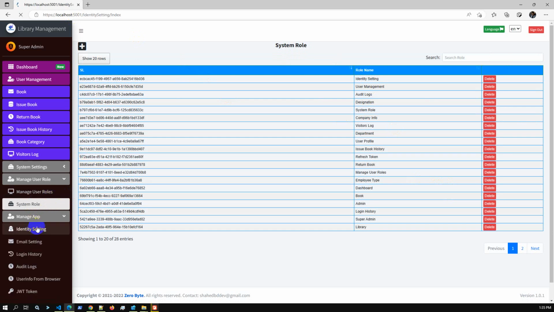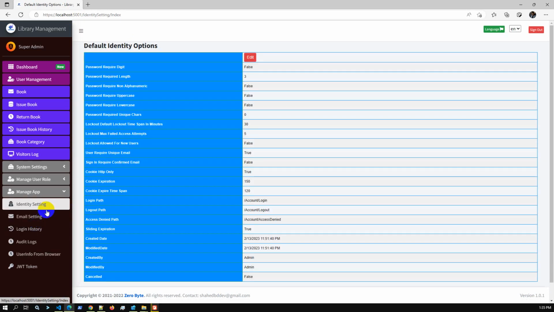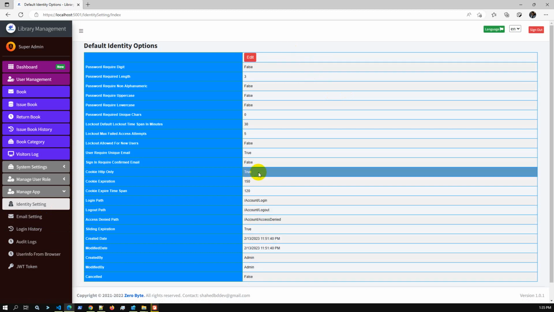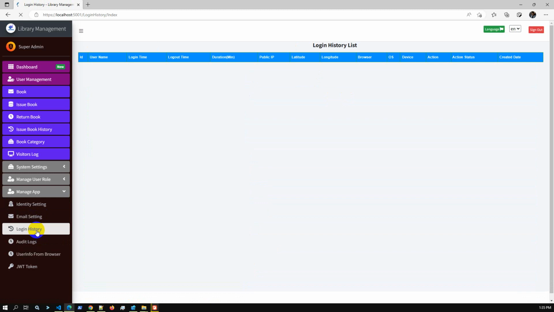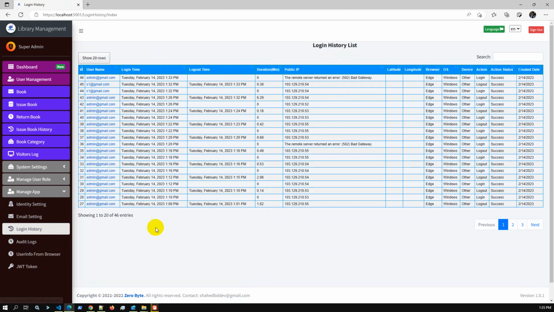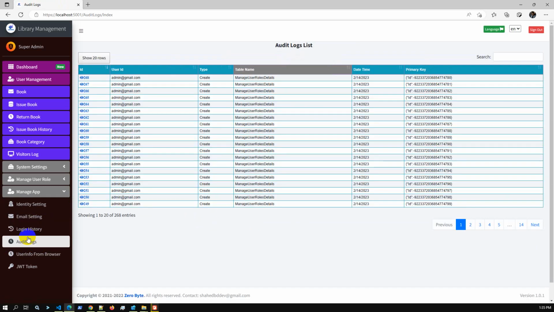Also manage app, these are the identity settings like password length, min, max. So these are the configurables. Login history, this application also stores the user login history. You can customize it based on your needs and disable some functionality from here, some columns. And audit log, one of the important features of this application, we have included audit trails. So all database operations like create, update, you can track from here.